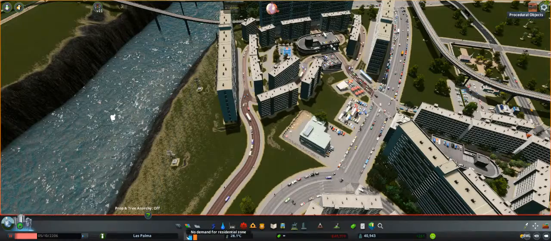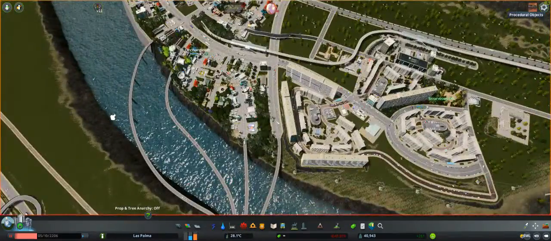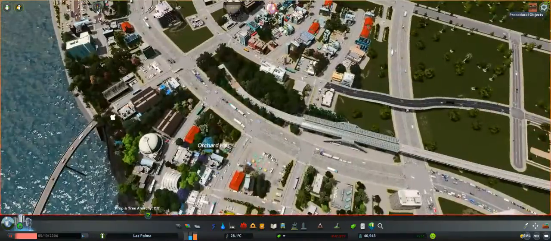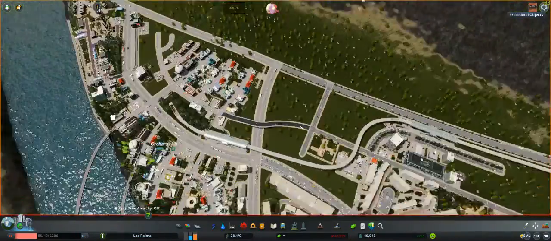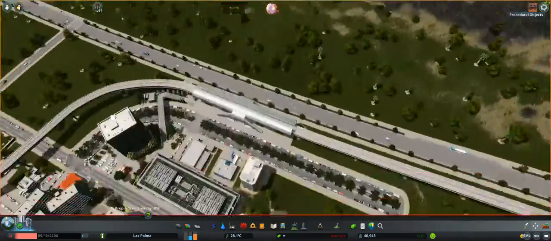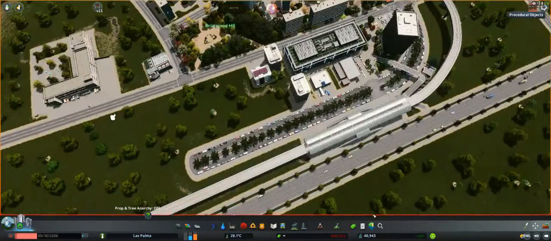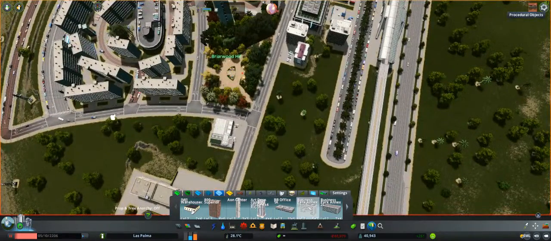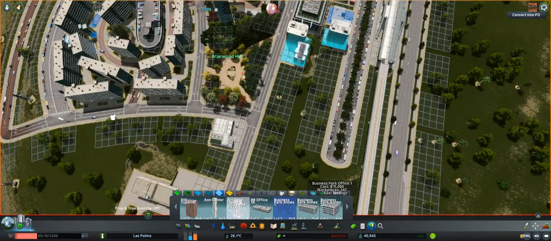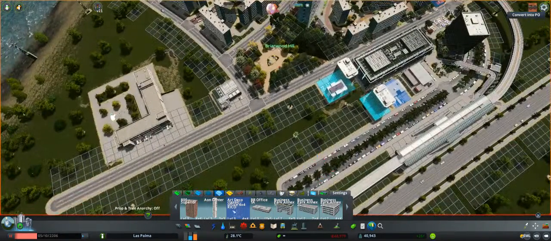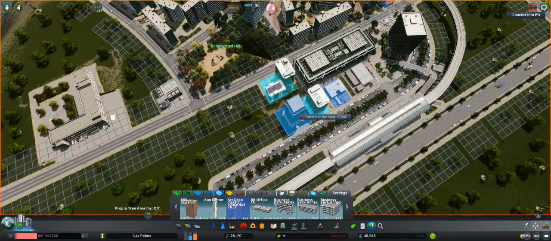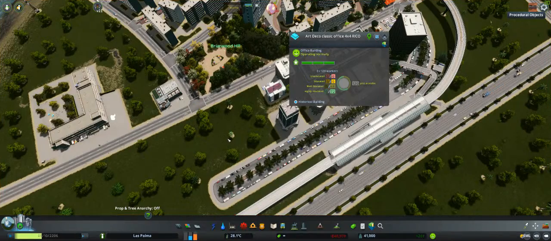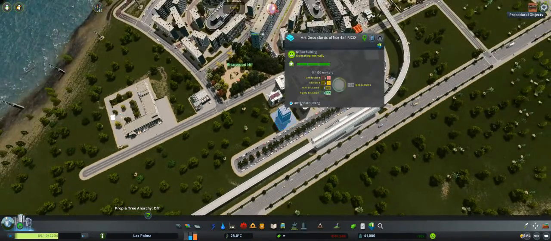When it goes all the way below, all you have to do is simply build more industrial zones or commercial zones, offices, that will immediately increase the demand. For example, I can build one office building here and see if that affects anything. So we have 120 new jobs available.